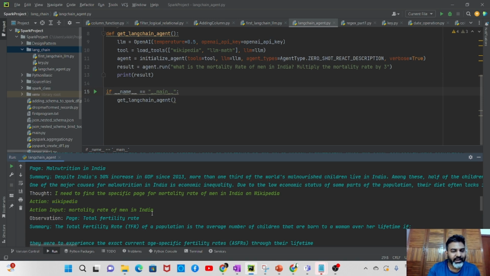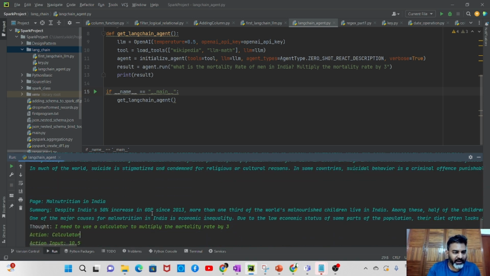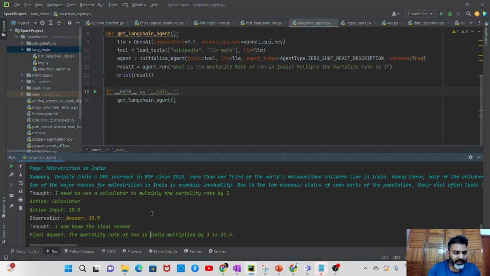So it keeps on trying to find out the mortality rate of India. Okay, so in the second iteration, it found the mortality rate. Since it found the mortality rate in the second search to the Wikipedia, now it takes another action. Okay, now what was that action?